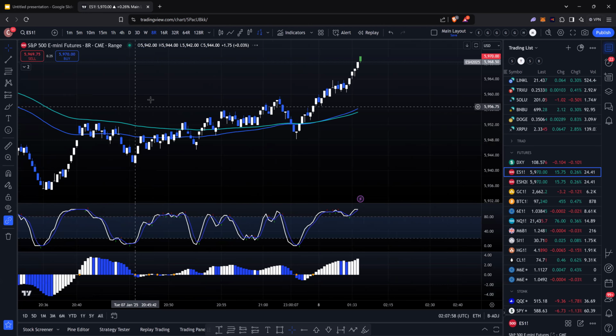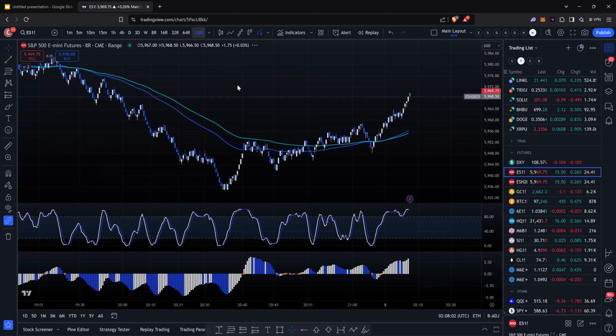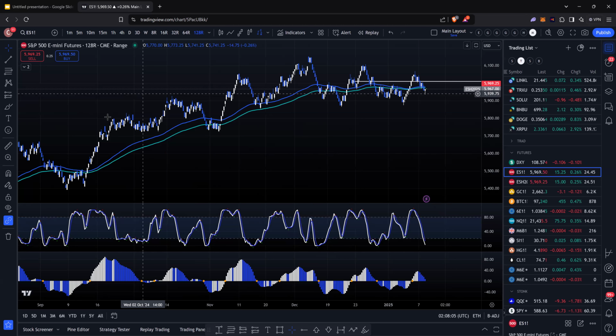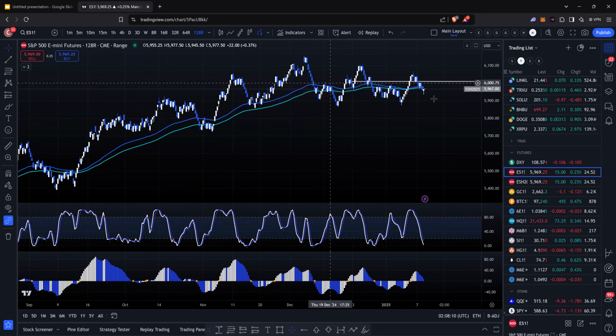So the 8 range setting represents a pretty low, zoomed in time frame, and then as we get up all the way to 128, that's a pretty zoomed out macro view, over like weeks or months at this stage.